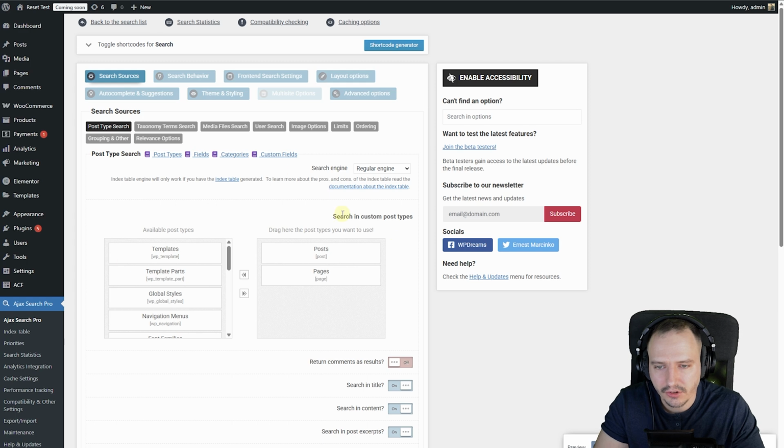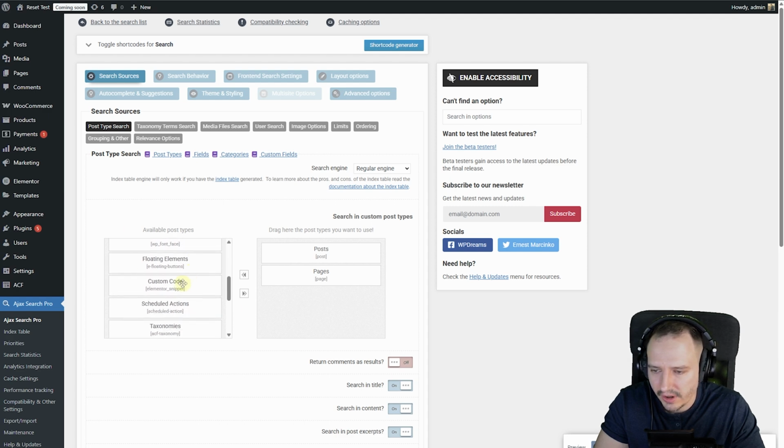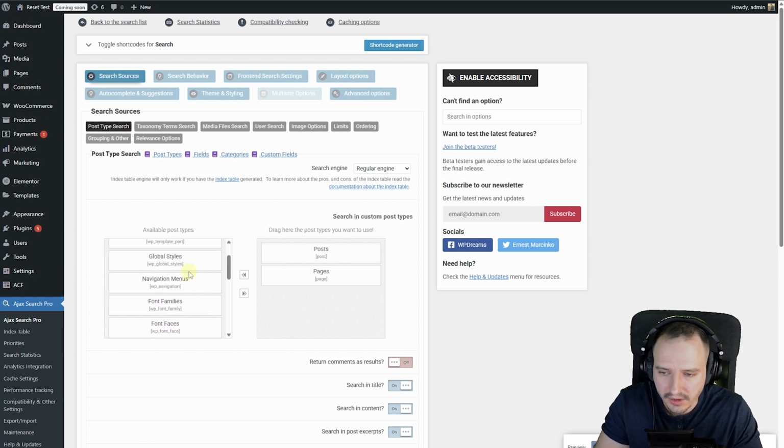And the very first page that comes up is the one where you want to set the post types you want to search for. So here's a list, and you can drag to the right side the post types you want to search. And as you can see, there is a lot of them. Some of them are actually not searchable because some plugins do use post types to store some special data, whatever. You can just ignore those.